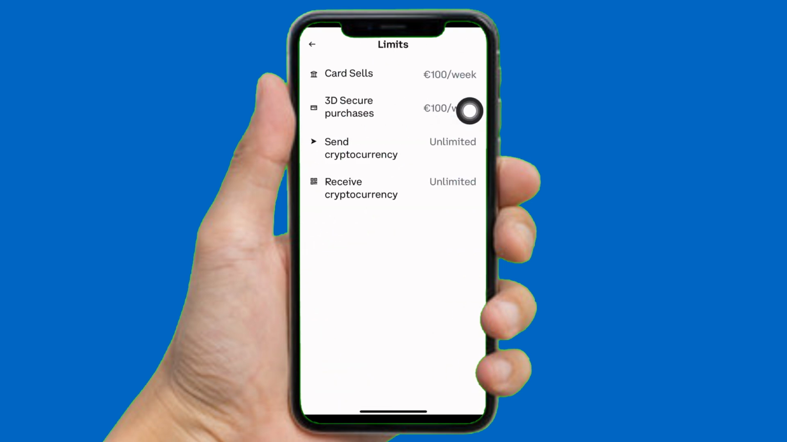Now tap on it. Now here you can find the limits of your card sales, 3D secure purchases, send cryptocurrency and receive cryptocurrency. Now here you can find the limits of these features, and here you can simply find you cannot change it, and the limit of sending and receiving cryptocurrency is unlimited. So if you want to change the limit on the Coinbase app, simply contact the customer support of the Coinbase app.